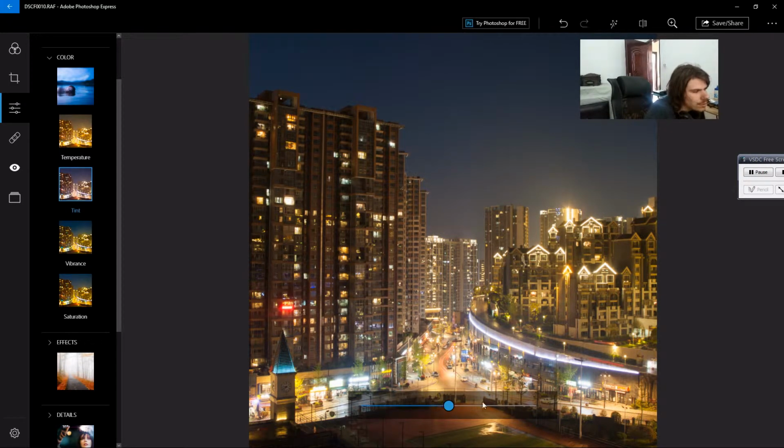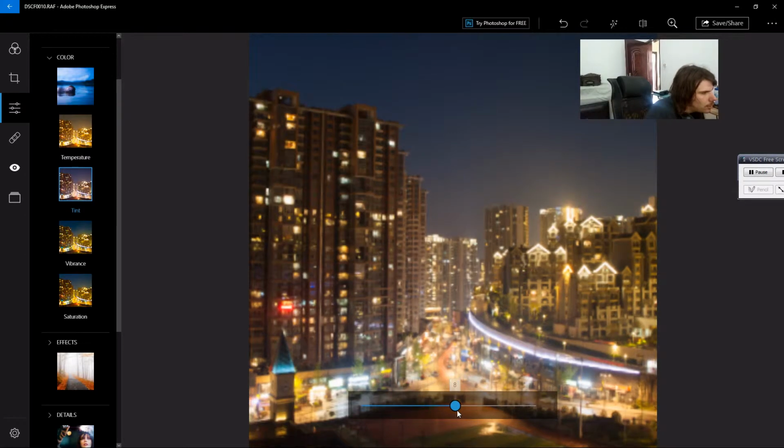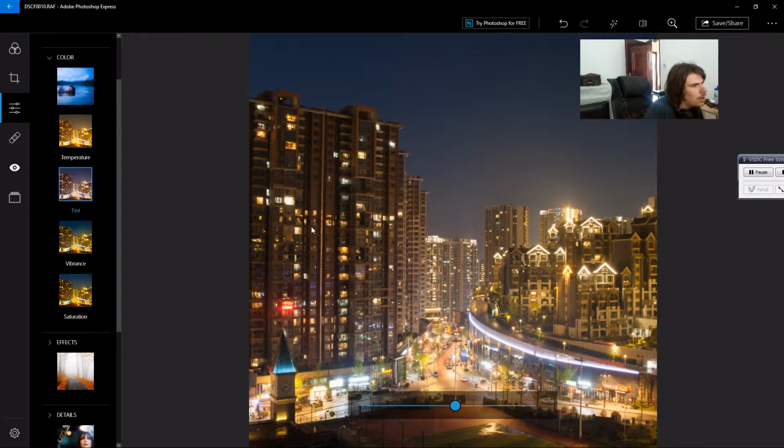I do not want green, so left is green, right is purple. I kind of want it again to purple because it gives a color to the buildings a little bit better. Since there's no green in this picture, you do not want to mess with your greens, because the only green in this picture is this football field, or soccer field if you're in America.